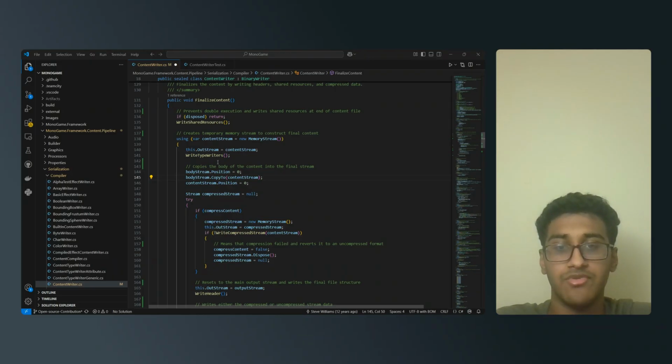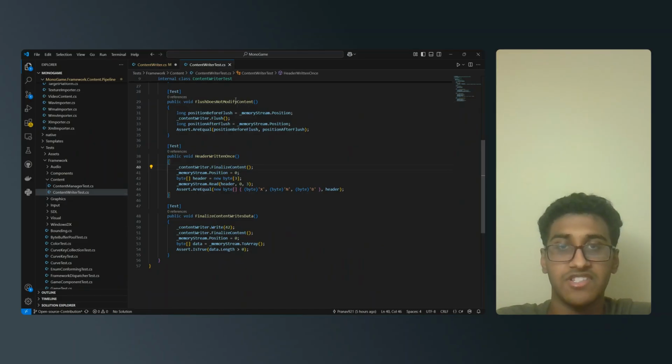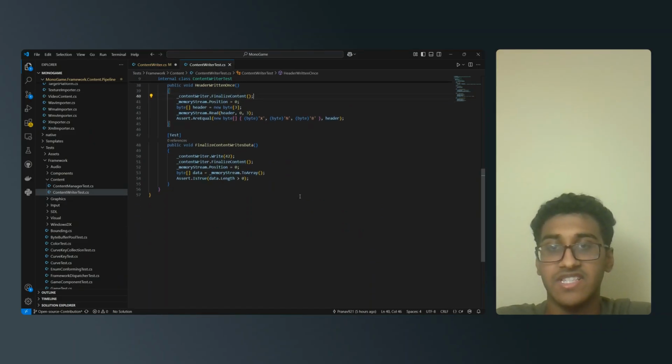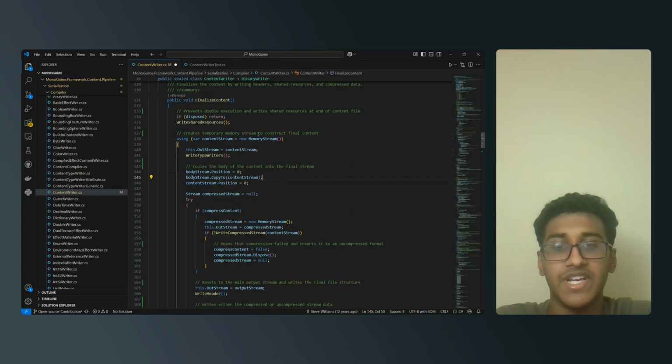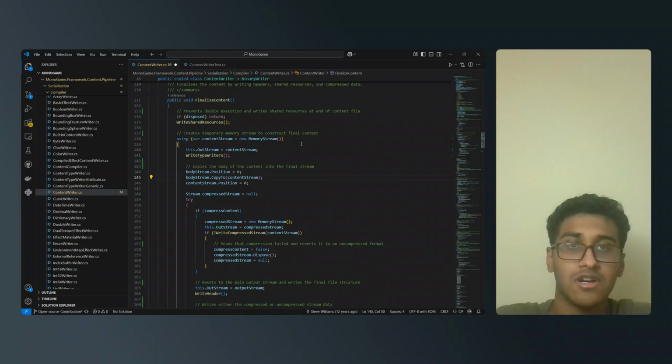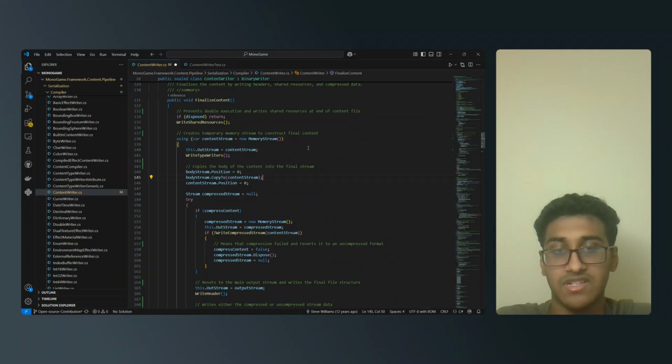This contribution improves the content writer file, which manages how game assets are serialized and written into these XNB files. I also created a content writer test file, which contains test cases to verify my fix. The problem was that accessing base stream position multiple times in the write method caused extra XNB headers to be written, and this led to corrupt XNB files that couldn't be loaded properly.